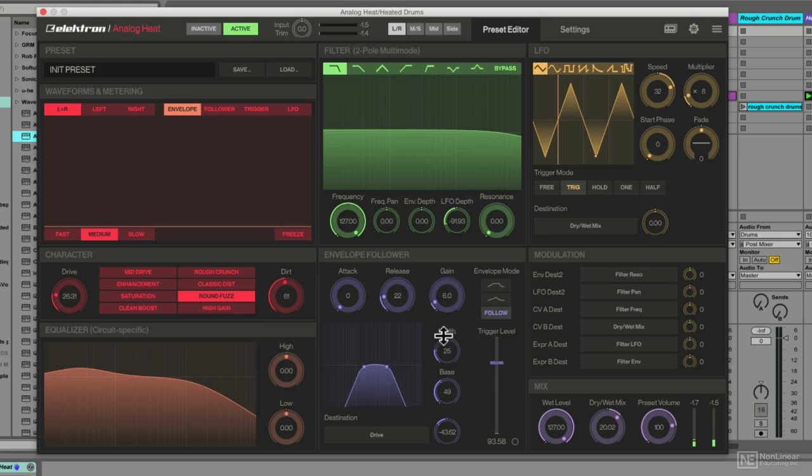So again, this is a very nice way to sculpt the sound and make it so that the analog heat is only going to react to specific moments in the audio. It's a very, very nice feature and one that should be explored thoroughly.